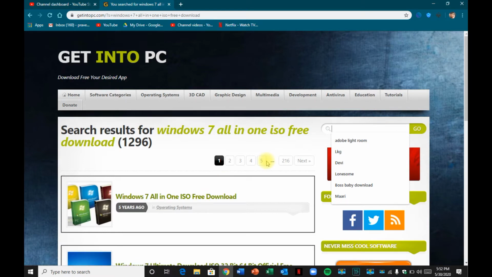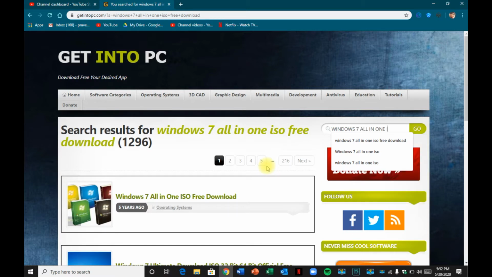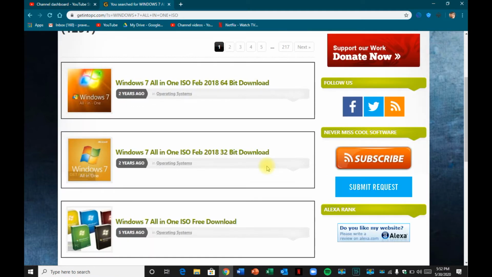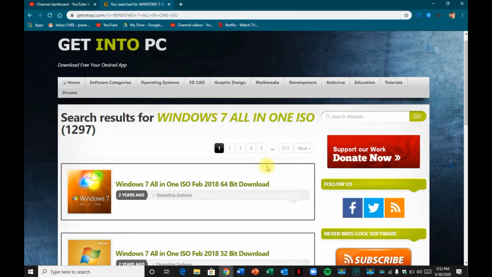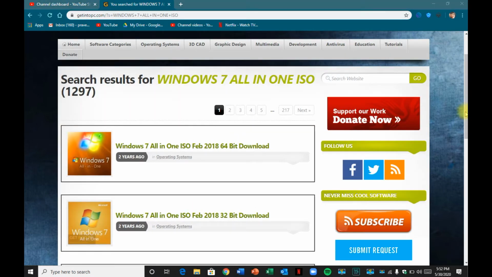So type again Windows 7 all-in-one ISO. Yeah, this is the correct web page. So whenever you type, make sure that you land on this web page. See here, you can see 1, 2, 3, 4, 5. Last time when I typed all-in-one ISO free download, it took me to some other tab in between 1 and 217. But what we need is this one. So make sure that you get into this one.